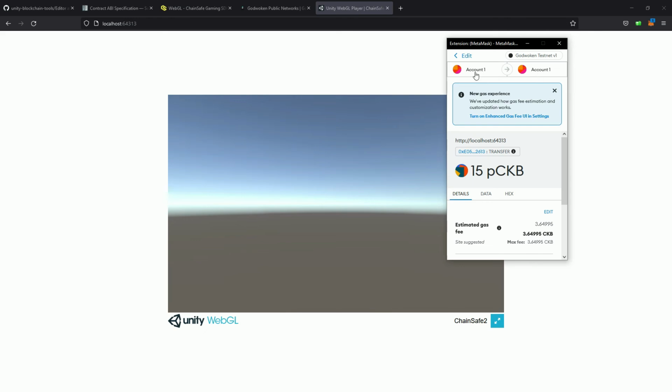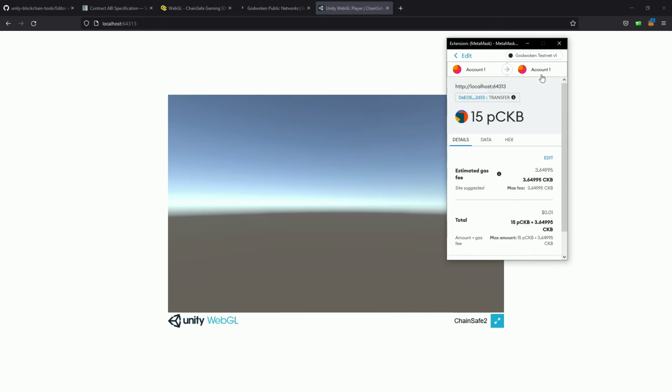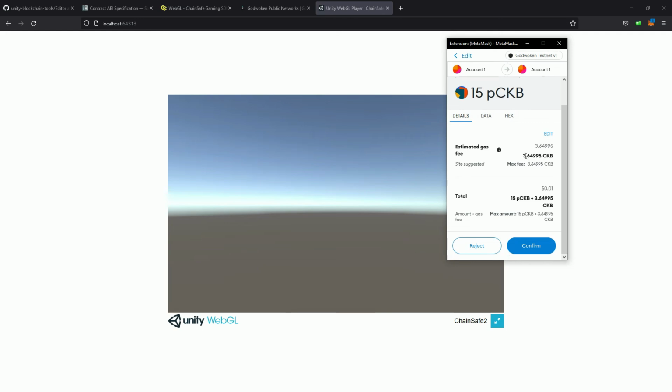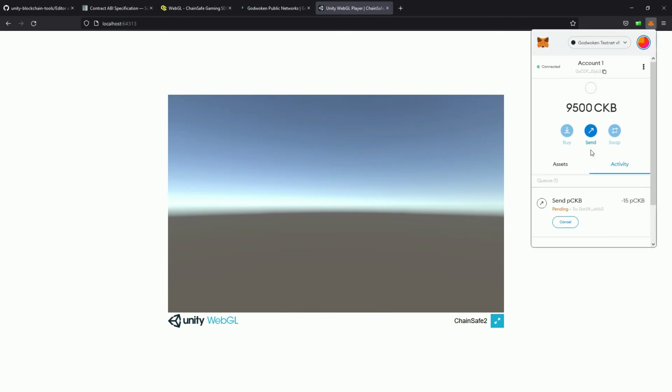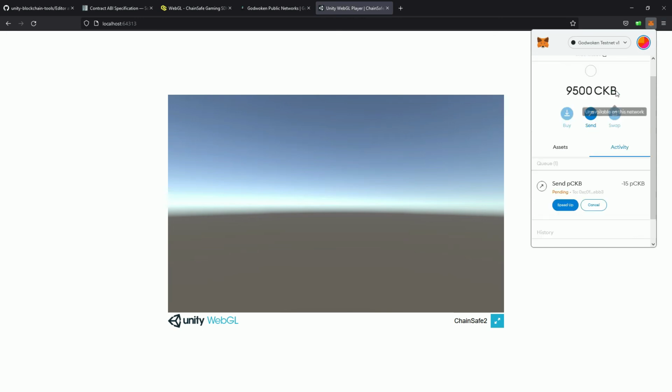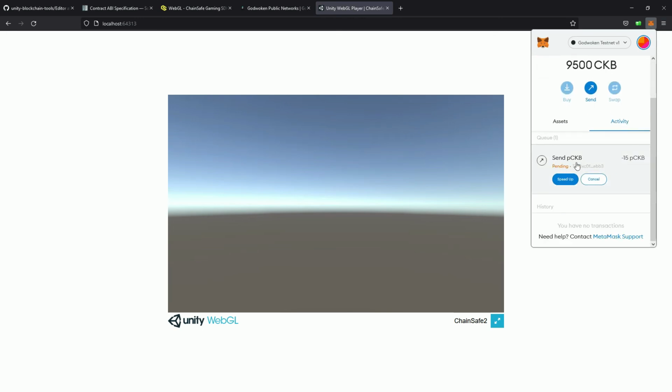And actually, I think I'm just sending it from my account to myself, which is probably not the best idea, but oh well, here we go. And it's telling us the gas fee to send it will be 3.6 CKB on the testnet, and it will give us the estimated total price. So we can go ahead and click confirm, and now it started the process. If we open up MetaMask again and we check under activity, you can see that it's in the process of sending this CKB, and it will take a moment to do so.